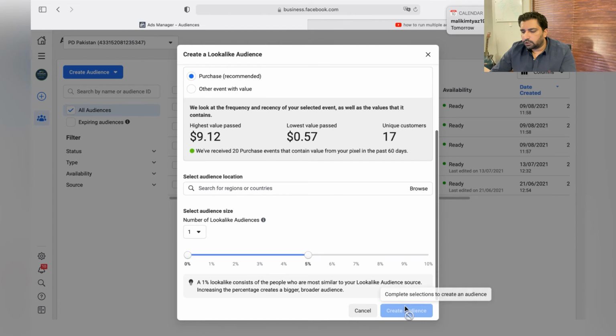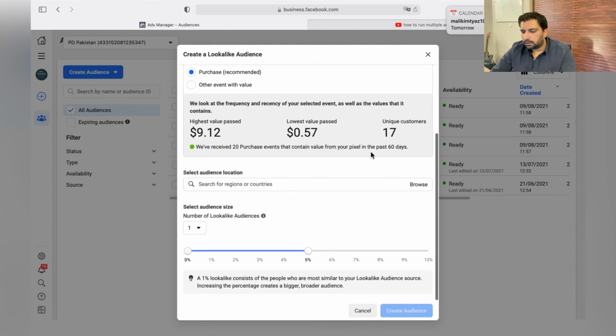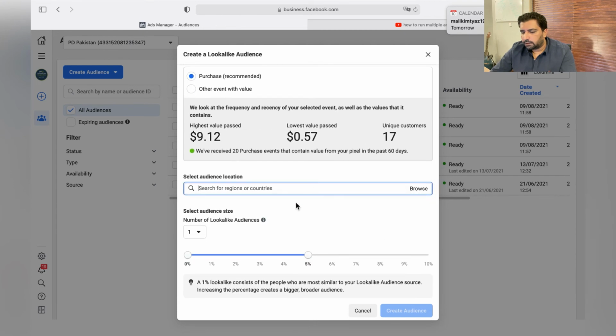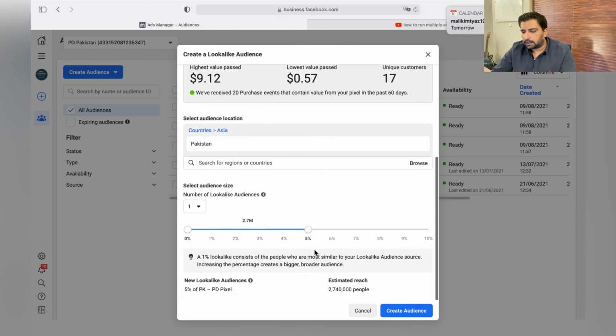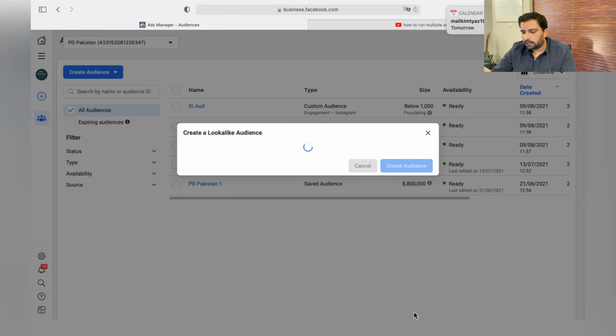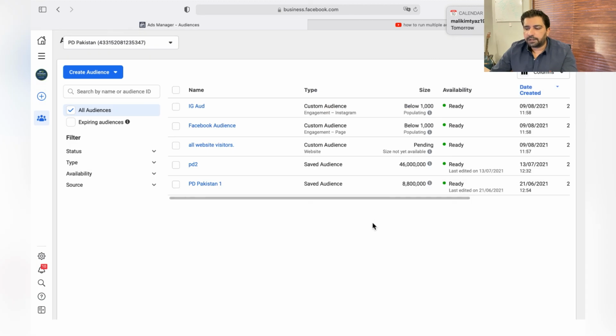So once you choose Pakistan and click on create audience, there you go, your lookalike audience has been created. It's giving me an error because the audience for this page is too small right now, because we have just launched this page. Once you have enough conversions, this is how you'll be able to create your audiences.